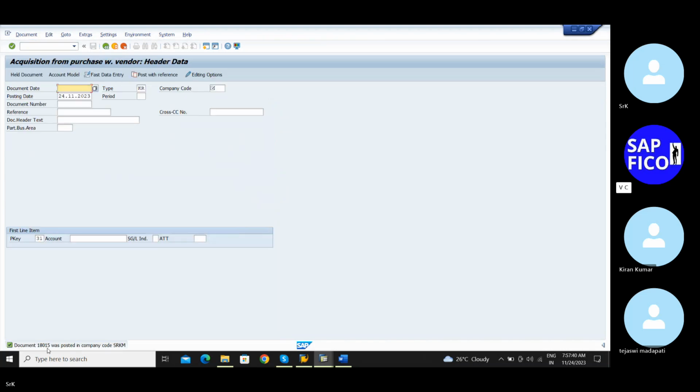Okay, so this asset has been created with the document, and we have acquired that asset. If you want to see the entry and all, you do have the transaction code FB03. Go to the transaction code FB03.